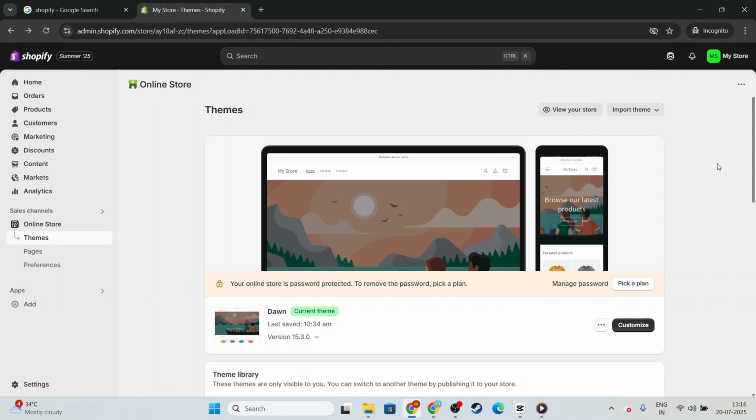And there you have it. You have successfully assigned a template to a page on Shopify, enhancing its visual appeal and functionality. Feel free to repeat this process for any other pages where a unique look could benefit your online store.